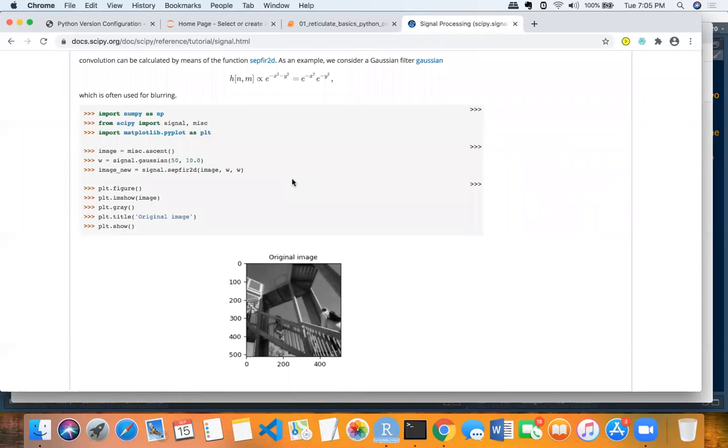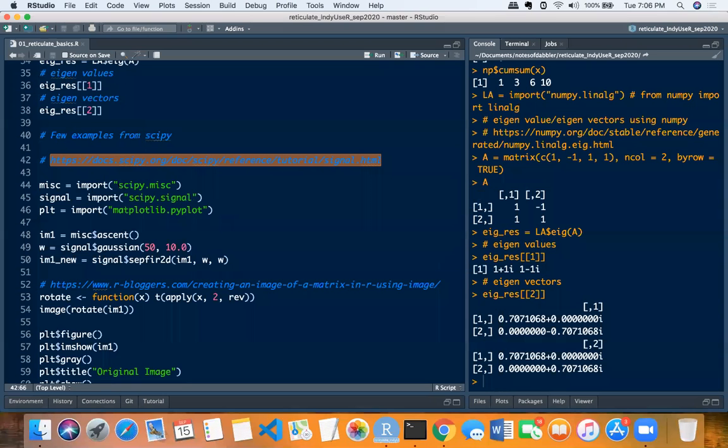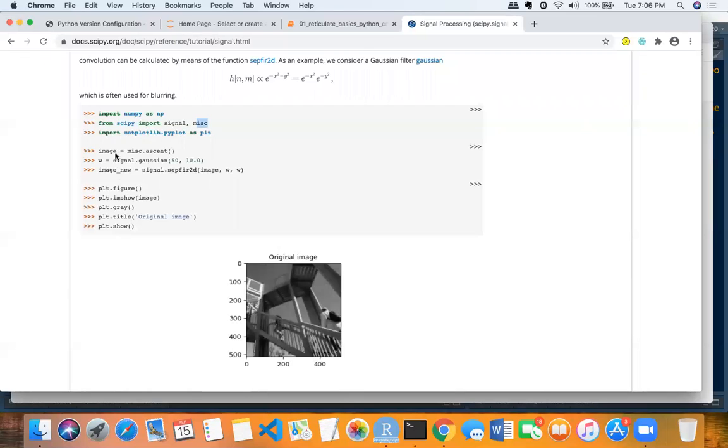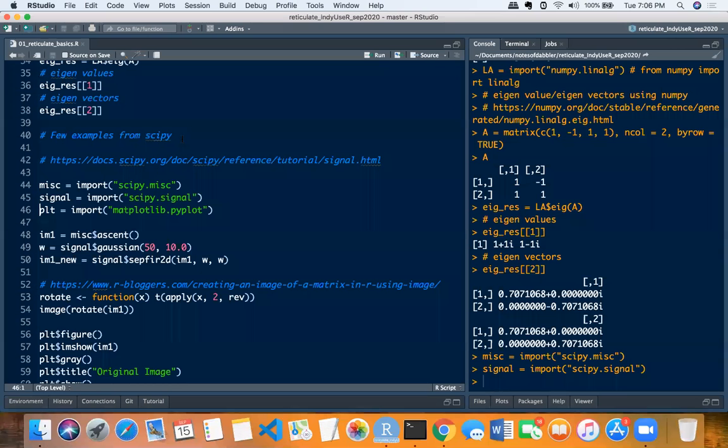So if we wanted to replicate this, we already have imported NumPy. Now we need to import this. Here they have done it in one line, and maybe there's a way to do it in reticulate. But what I did is, we are importing signal and misc from SciPy, so I just do it in two commands. import scipy.misc as one command, and then signal as import scipy.signal, and then the matplotlib plot as this one.